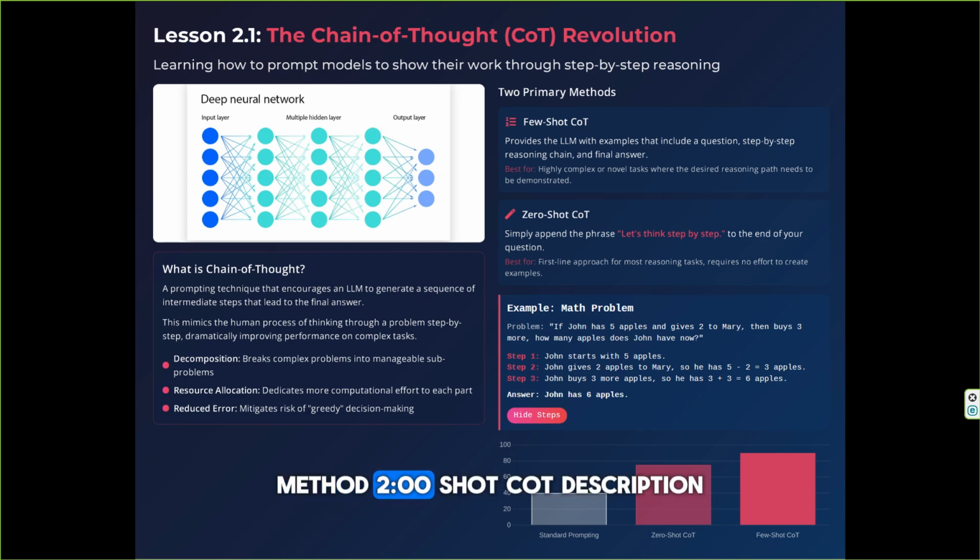Method 2. Zero-shot COT. Description. This is a surprisingly simple yet powerful technique that works without providing any examples at all. You simply append the phrase, "Let's think step by step," to the end of your question. How it works. This simple instruction triggers the model's pre-trained ability to generate sequential reasoning text. It effectively produces a chain of thought without being explicitly shown how. Use case. This is an excellent first-line approach for most reasoning tasks as it requires no effort to create examples.